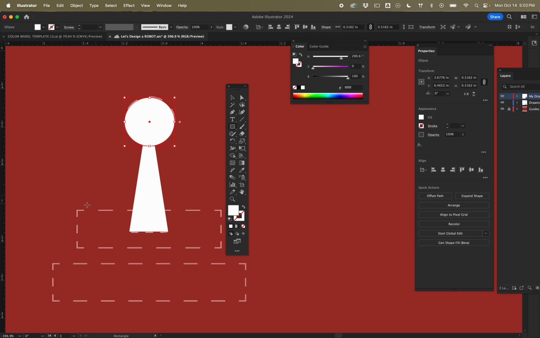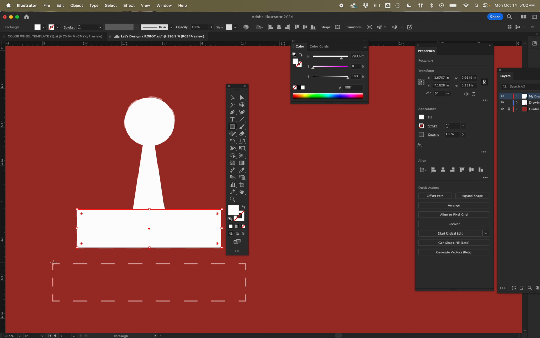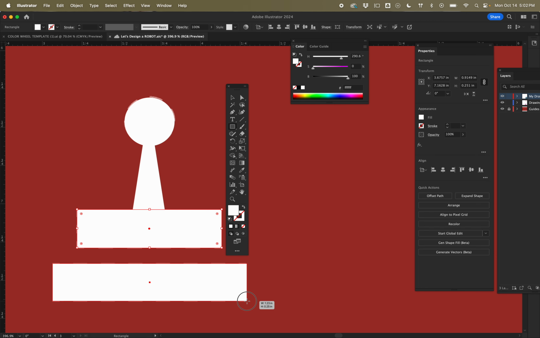And then I'm going to draw a rectangle across the bottom. The shortcut for that is the letter M, as in Mr. Cross. And then I'm going to just kind of draw this down here too.